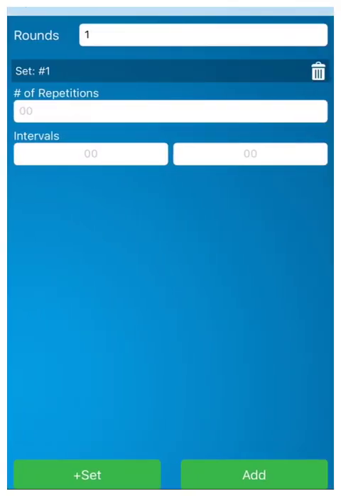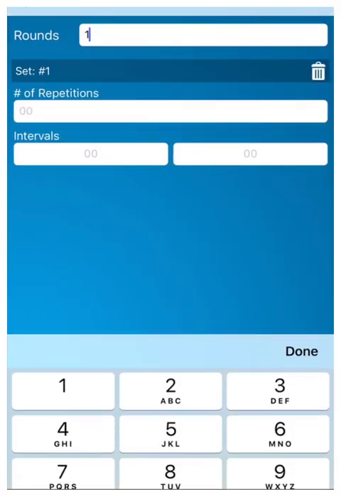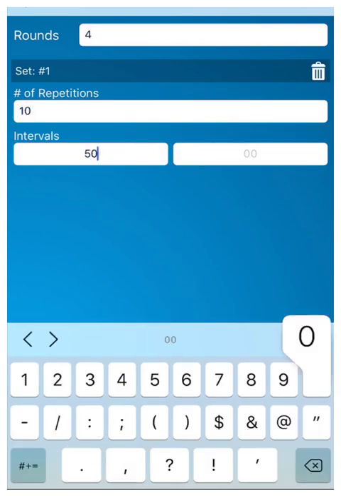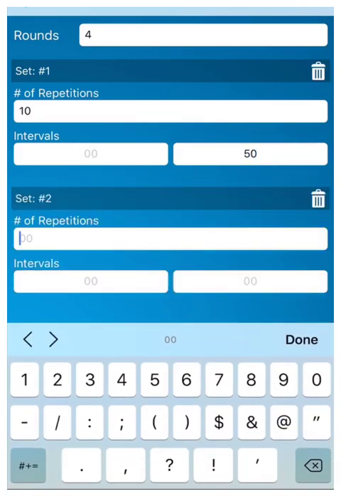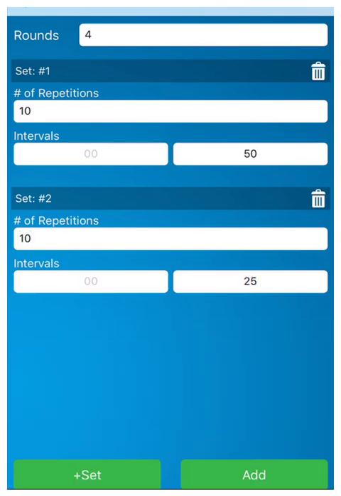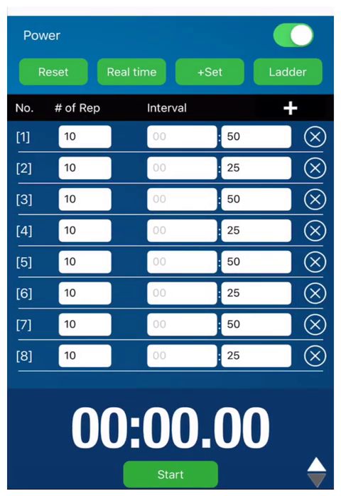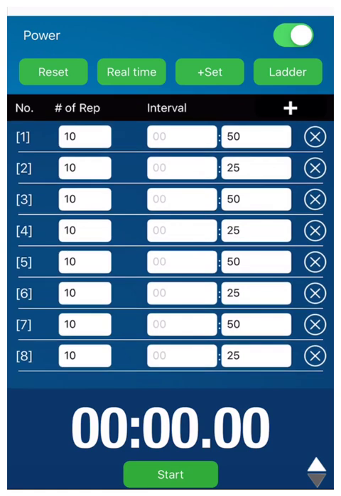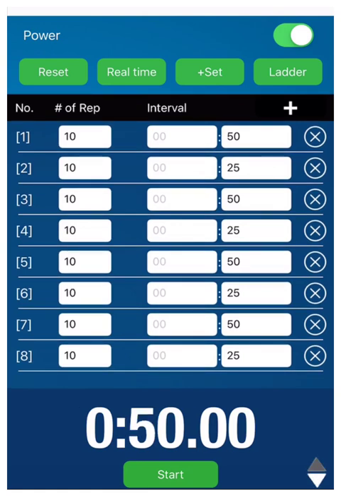Or you can do a bunch of sets. Or you can add rounds and sets, right? So if you want to do 4 rounds of 10 50s on 50, followed by 10 25s on 25, you could do that, and then it'll all show up, right? If you want these to be counting down rather than counting up, just click the arrow button. Okay, when you click start, it'll start on 50.